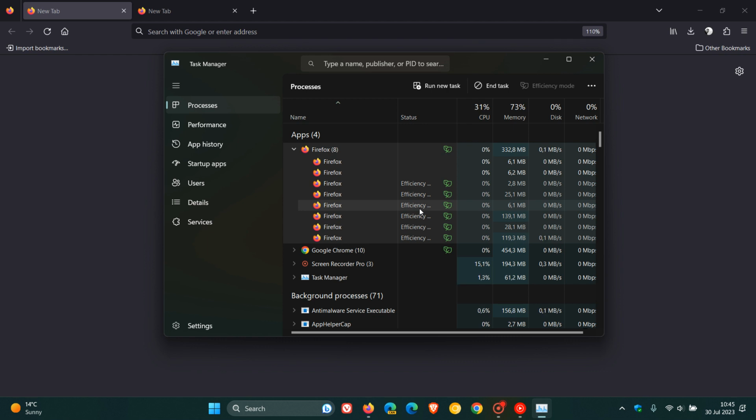And what efficiency mode does, basically, is it improves battery life and performance. So it limits resources on Firefox background tabs as an example. And you can see here that other web browsers like Google Chrome as an example are also running efficiency mode, which is this little green leaf next to those background processes. So it's a setting that's built into Windows 11 version 22H2.